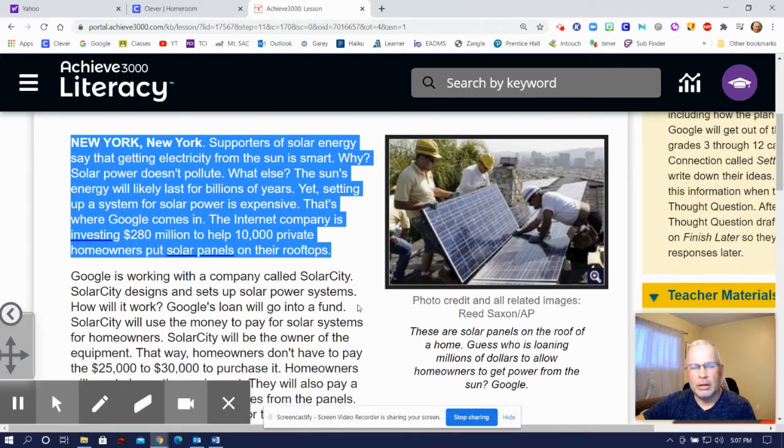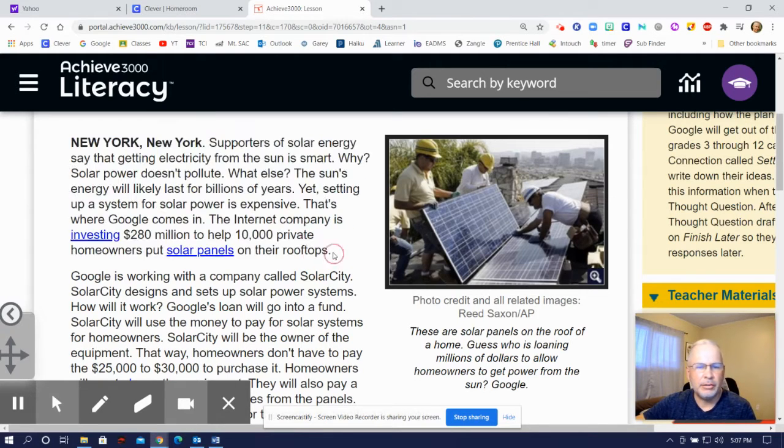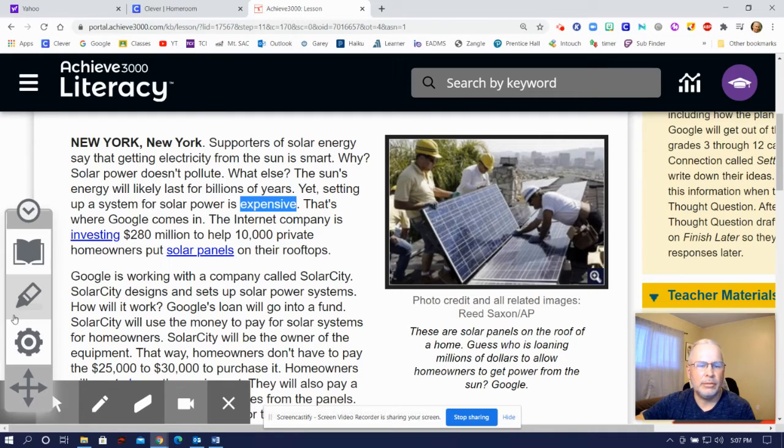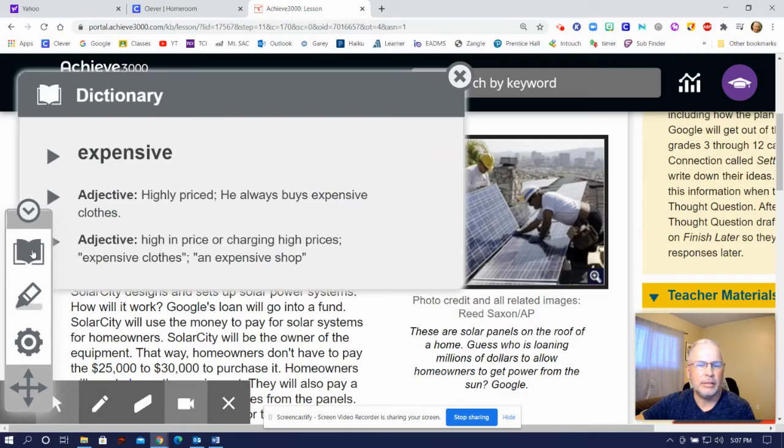So I'll ask a certain student, Jose, go ahead and read this paragraph for me. And then I just go through it, and I'll stop after any words that are difficult. So I'm just going to highlight one word, for example, here, expensive. If they find that word to be difficult, I click on the little menu on the left-hand side, I click on the book.